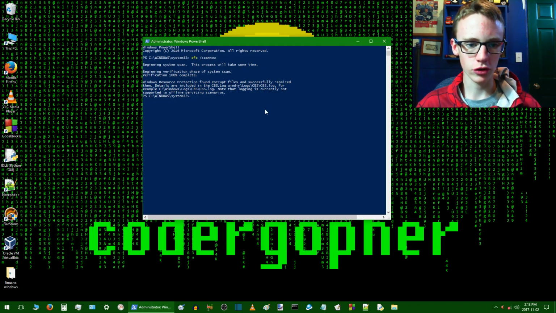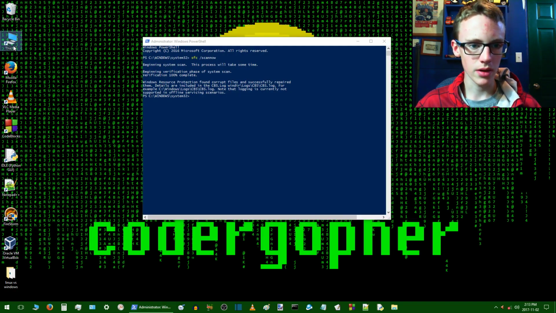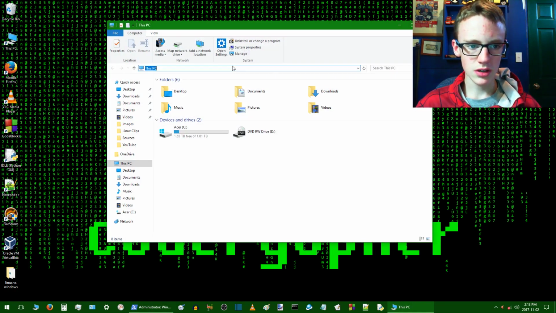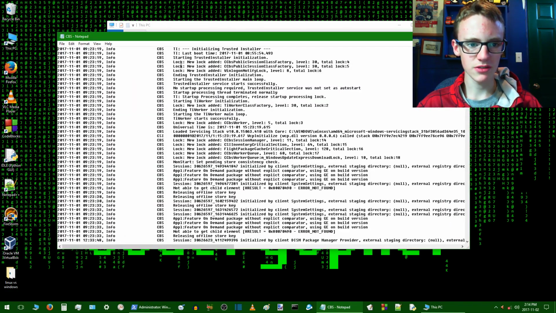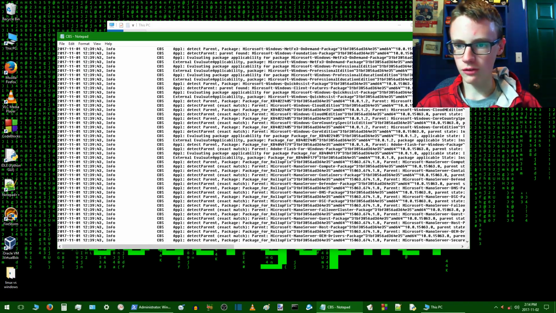Details are included in the CBS log, Windows directory, logs, CBS.log, for example, right here. So we're going to take a look at this log file and see exactly what it pulled up. We're going to go into This PC, and we're just going to paste that there. So here's the log. It starts by saying it's initializing the trusted installer, and it's doing a ton of other stuff. Oh wow, this log file is actually pretty long.